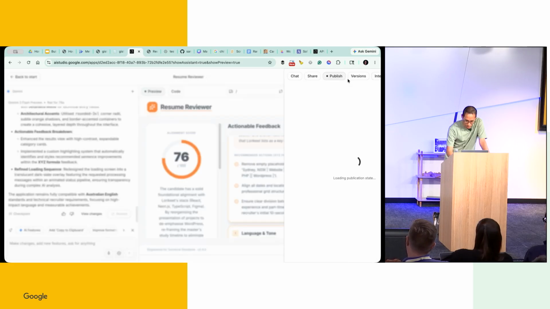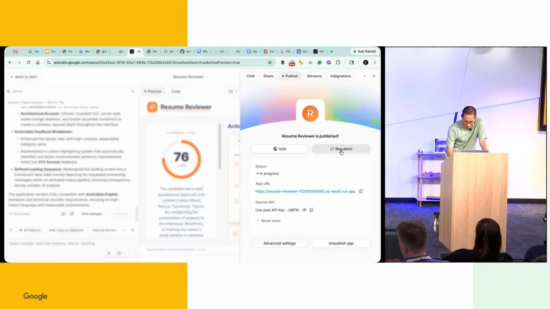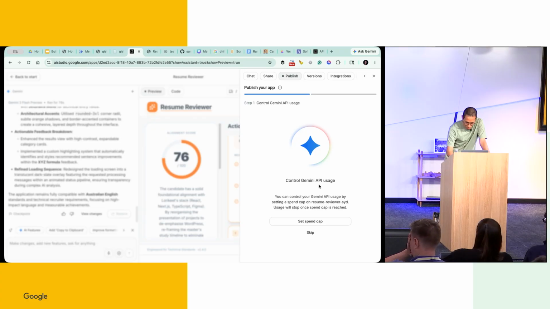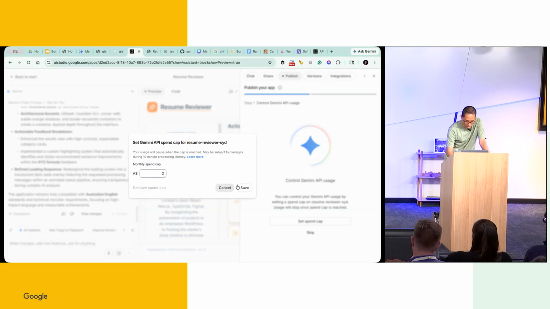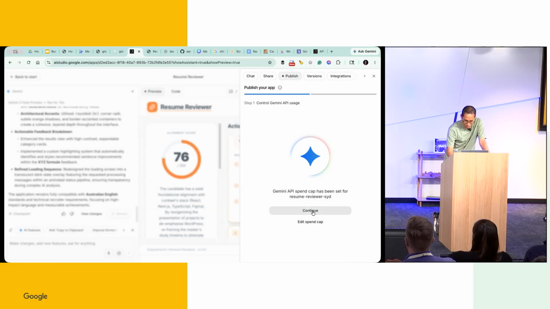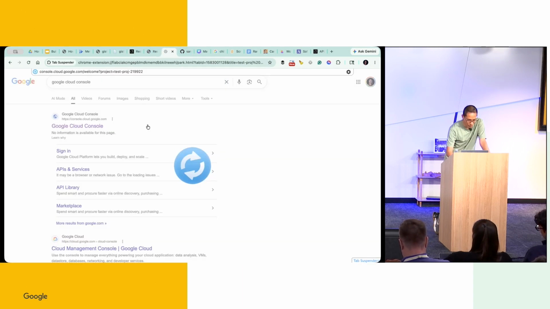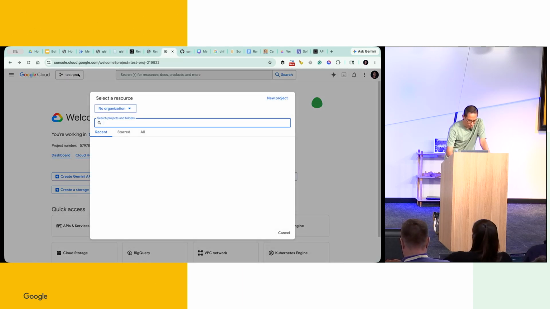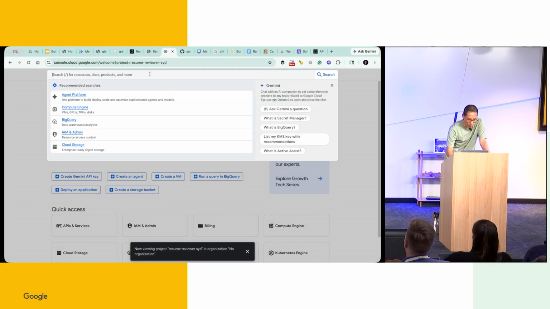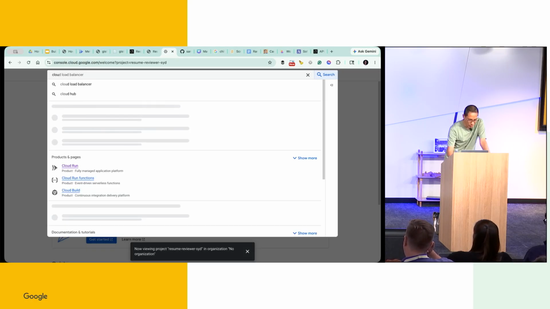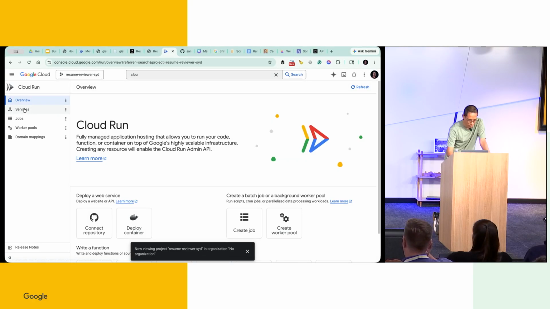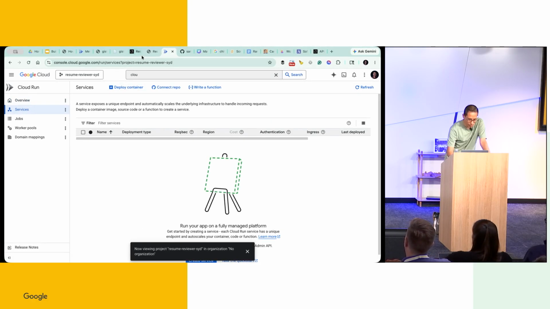So after this, I can publish again, republish. Yeah, now it selected the right project here as well. Set spending cap, $2 a month, whatever. Continue. Publish. This is going to now publish it in the right project, which is here, which is this guy. So here, if I go to Cloud Run, it should have a new one. It's still deploying.